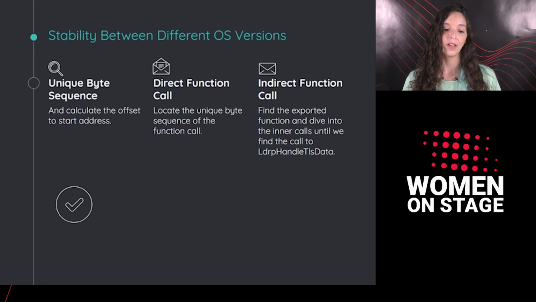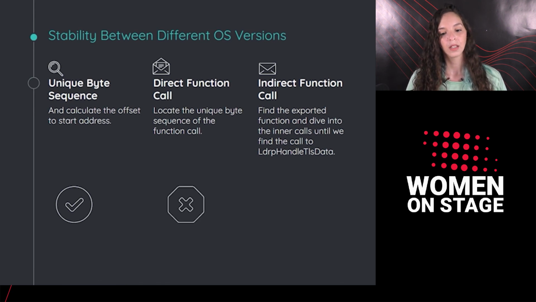Then we have the direct function call, and this turned out to be the most unstable way to find the function in this case. We had more than 4 or 5 different byte sequences, so it's less likely for us to use this method in this case.